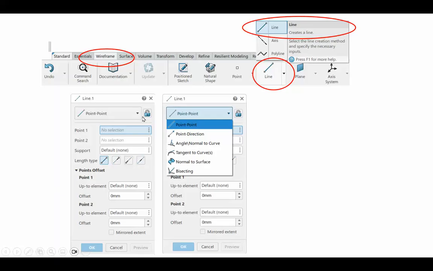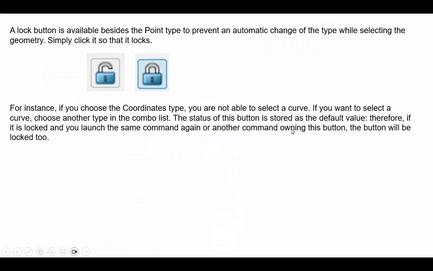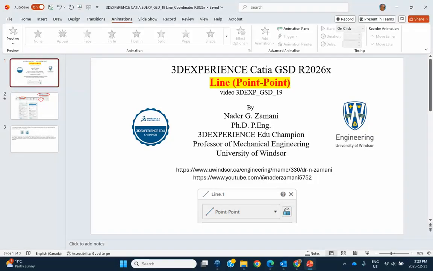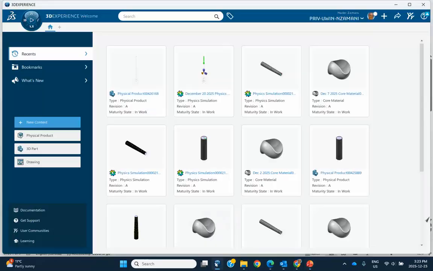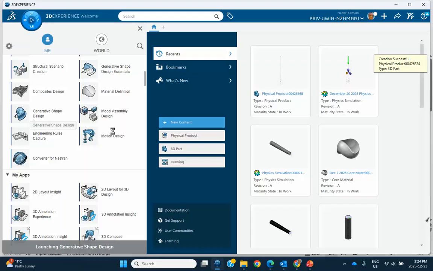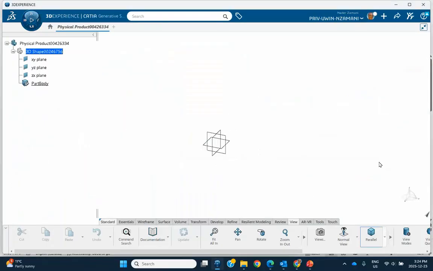And there's a pull down menu too. The one that we're concentrating on right now is point. Okay, so let's go ahead and do this example without any particular dimensions in mind. So I'm going to go to the generative shape design. That means a part file is going to be created right there.